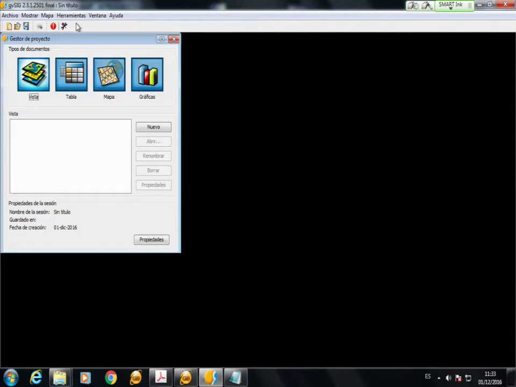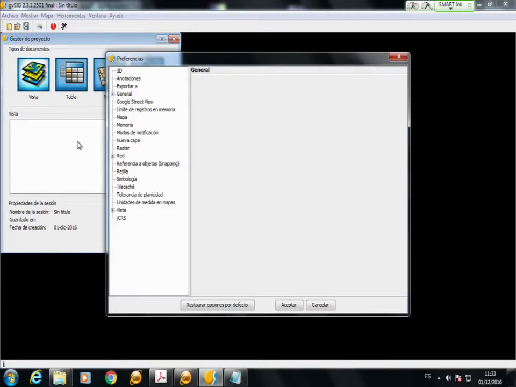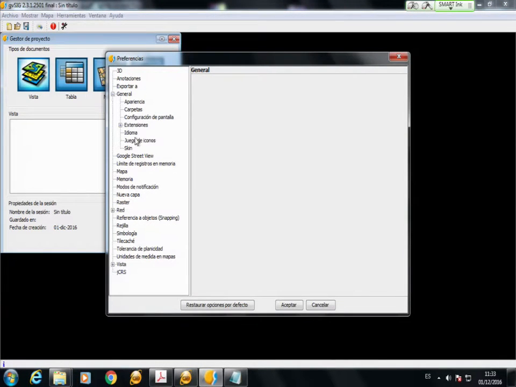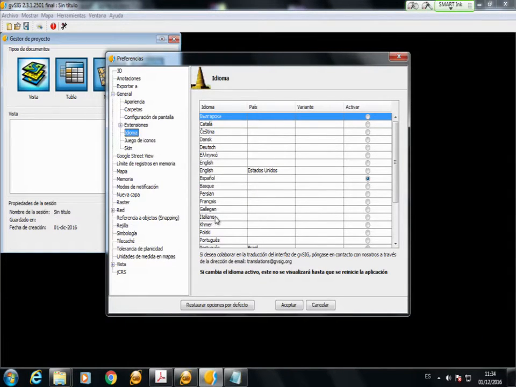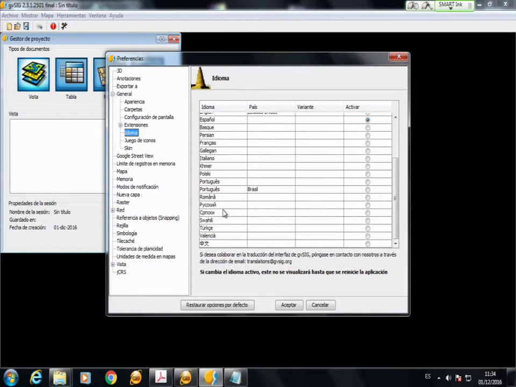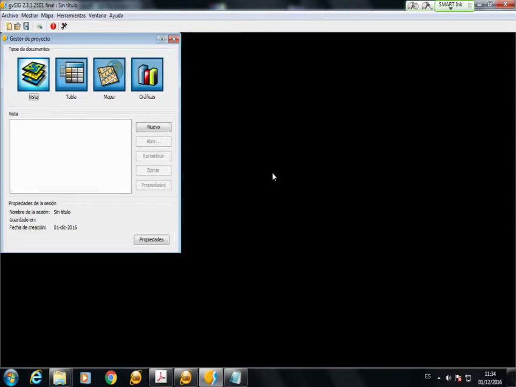The English version, yes, it's easy. You go to mostrar, preferencias, and here general idioma. Select English or your language here, and then it should change directly, okay? I will keep the Spanish because the others have Spanish, so it's easier for them to follow.